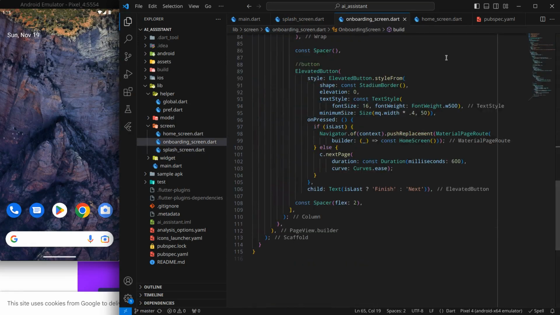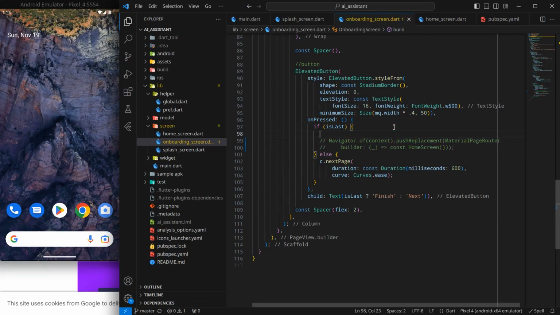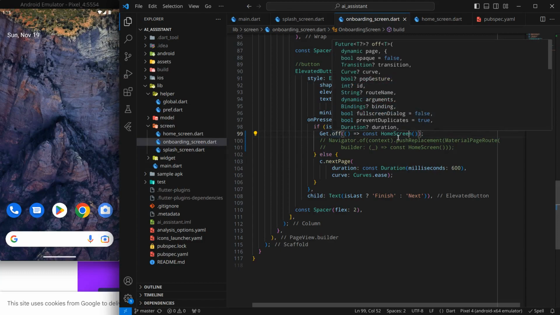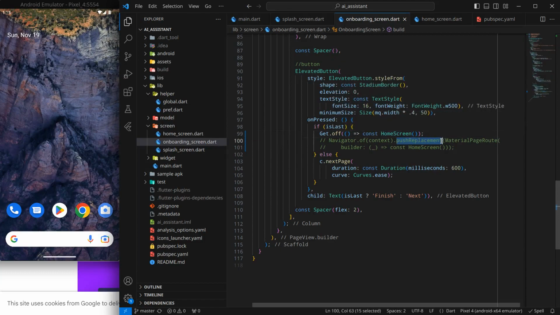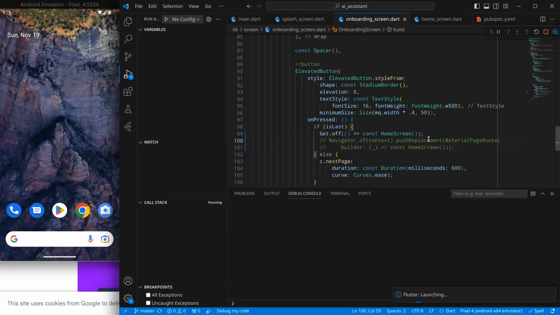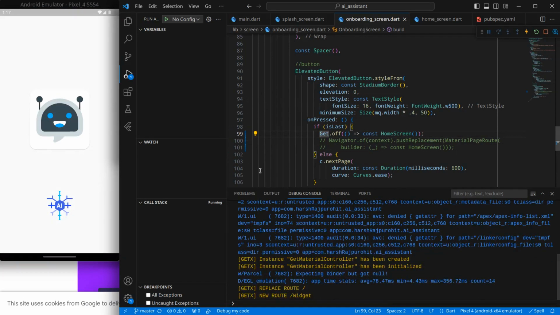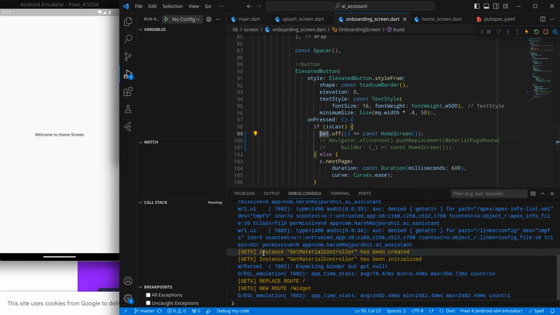Now the next thing is our onboarding screen. Inside this onboarding screen, we already used this Navigator stuff. So I will just comment this out from here, and simply write Get.off and move to the home screen. Again off, because we want to do pushReplacement rather than just push. And that's it, we did it. Now if I press F5 to test the application, as you can see, the application is up and running, and you can see an instance of GetMaterialController has been created. When we create GetMaterialApp, it creates GetMaterialController, which helps in navigation. So it is helping us move between the screens.